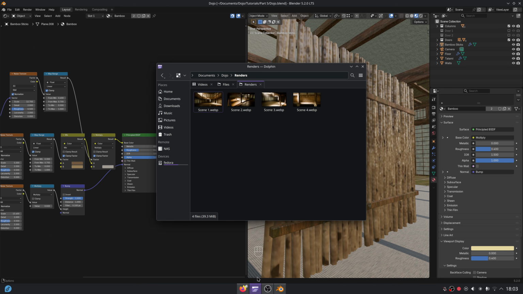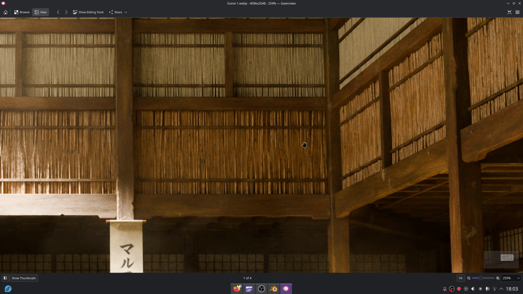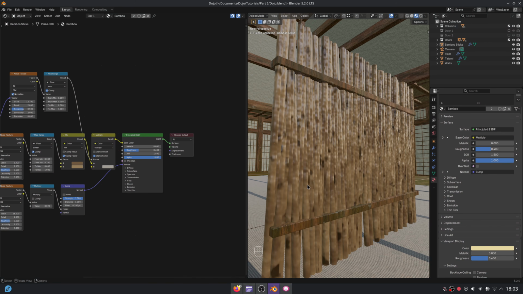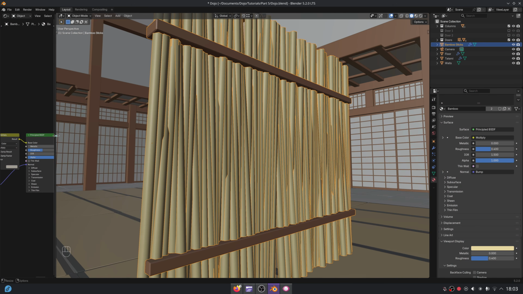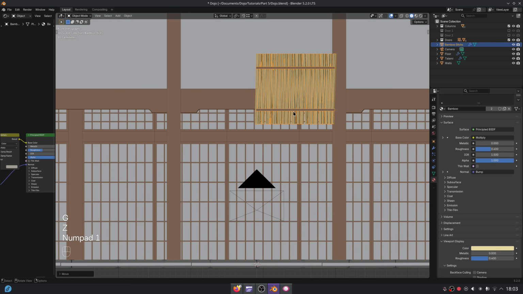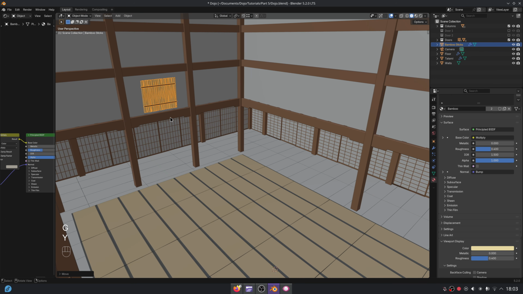Let me open the reference render. As you can see, we have to place the bamboo sticks here and here. So let's move the object up. Then move it along the y-axis against the wall.